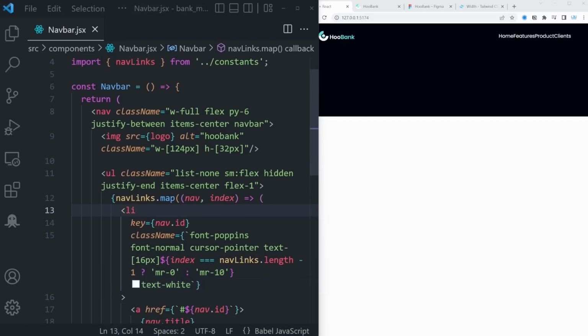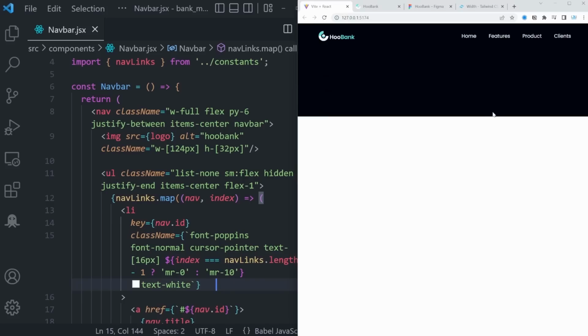Perfect. So now we kind of lost it for a second there. Let's see, margin right 10. And we have to add a space right here to separate it from the text 16 pixel. And there we go. This is now looking like a modern navbar. This is great. Now, what happens if we go to a mobile view?